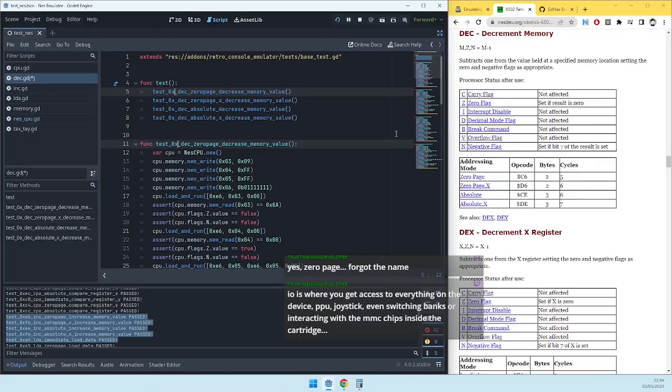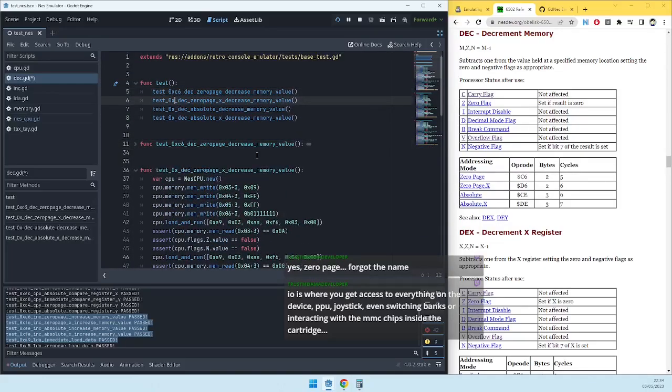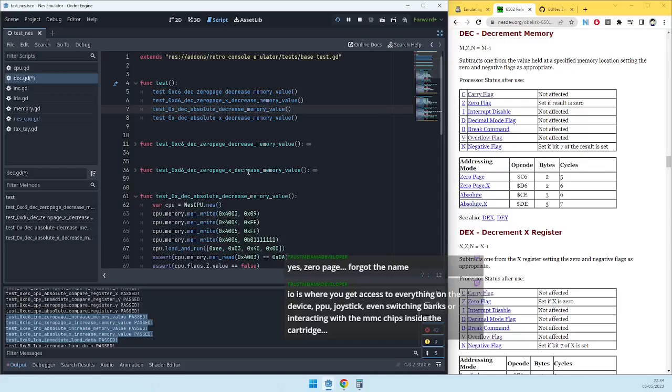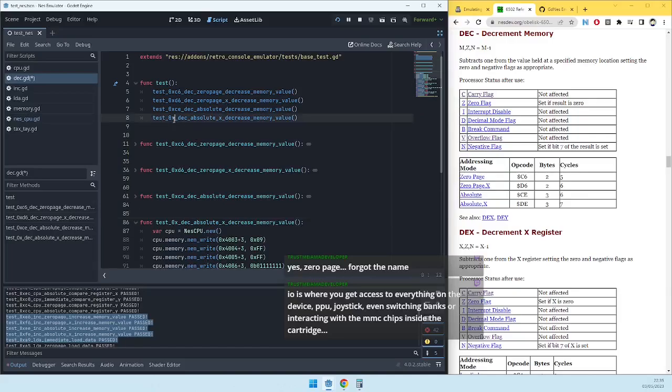So zero page is C6, default, zero page X is D6, default, absolute is CE, default, and absolute X is DE.